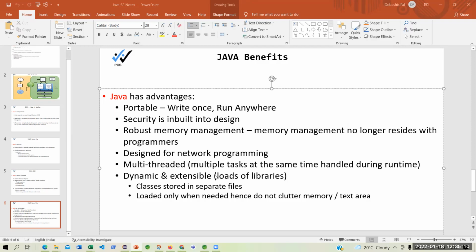So dynamic and extensible. How? Classes are stored in separate files. You have the Java file, you have the class file. You have the dot java, you have the dot class, but they are not in the same directory. We will see. They are kept separately. Loaded only when needed, hence they do not clutter memory. This is dynamic. Why?